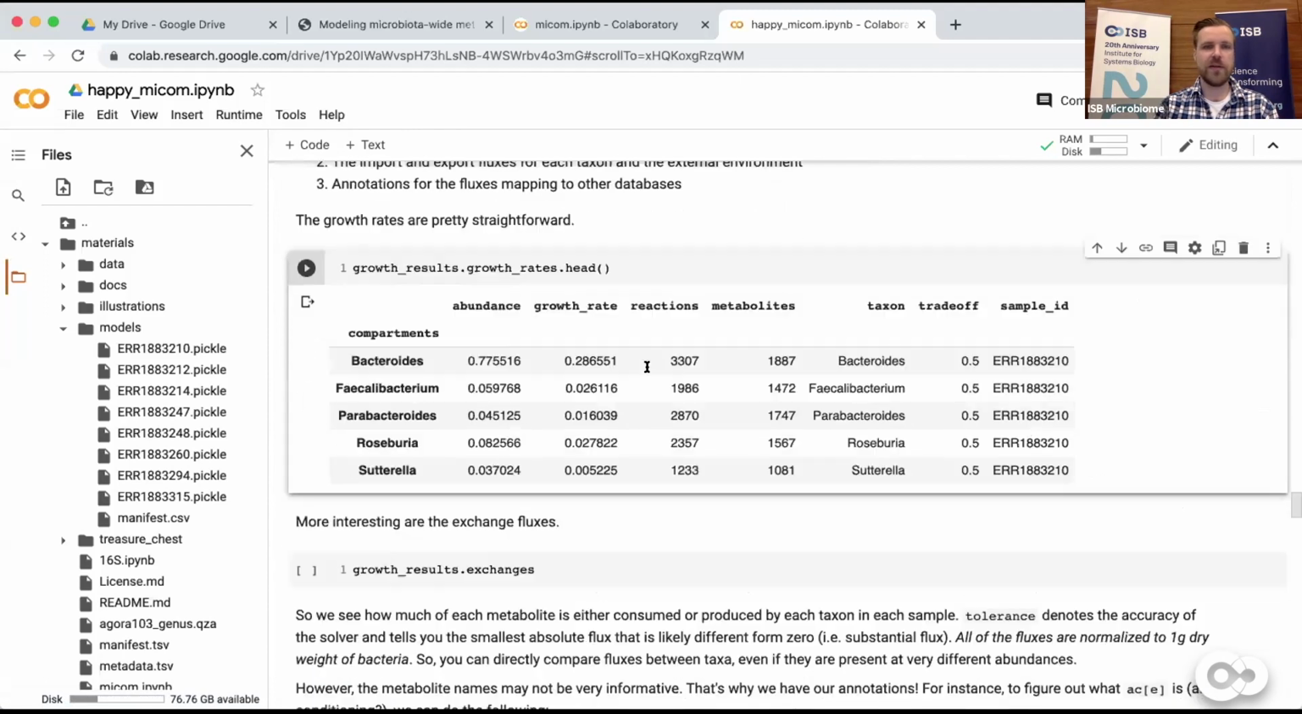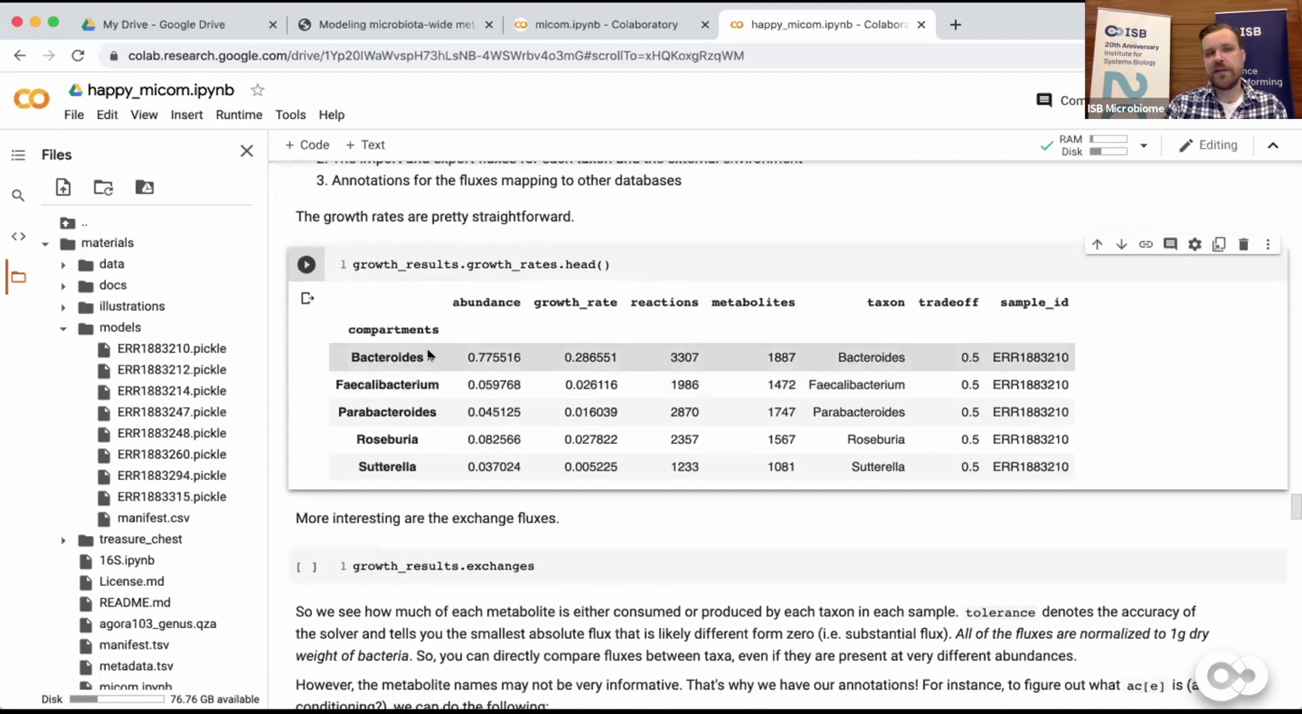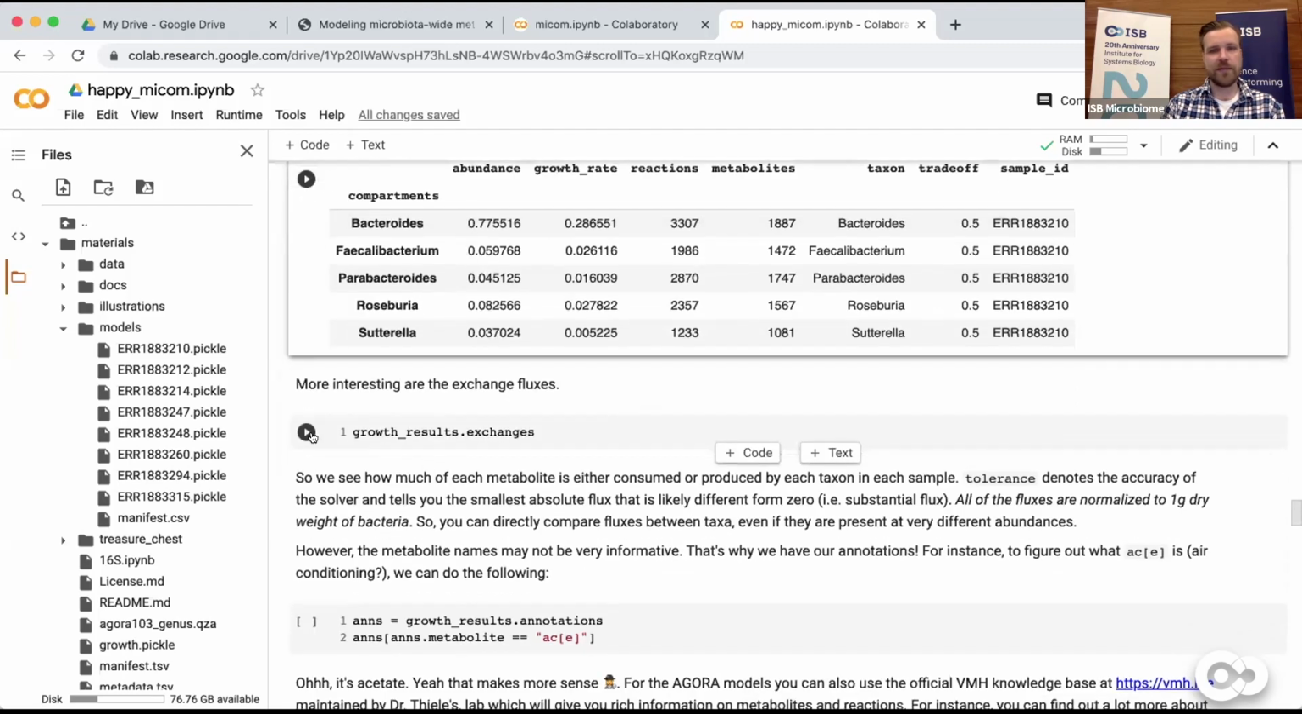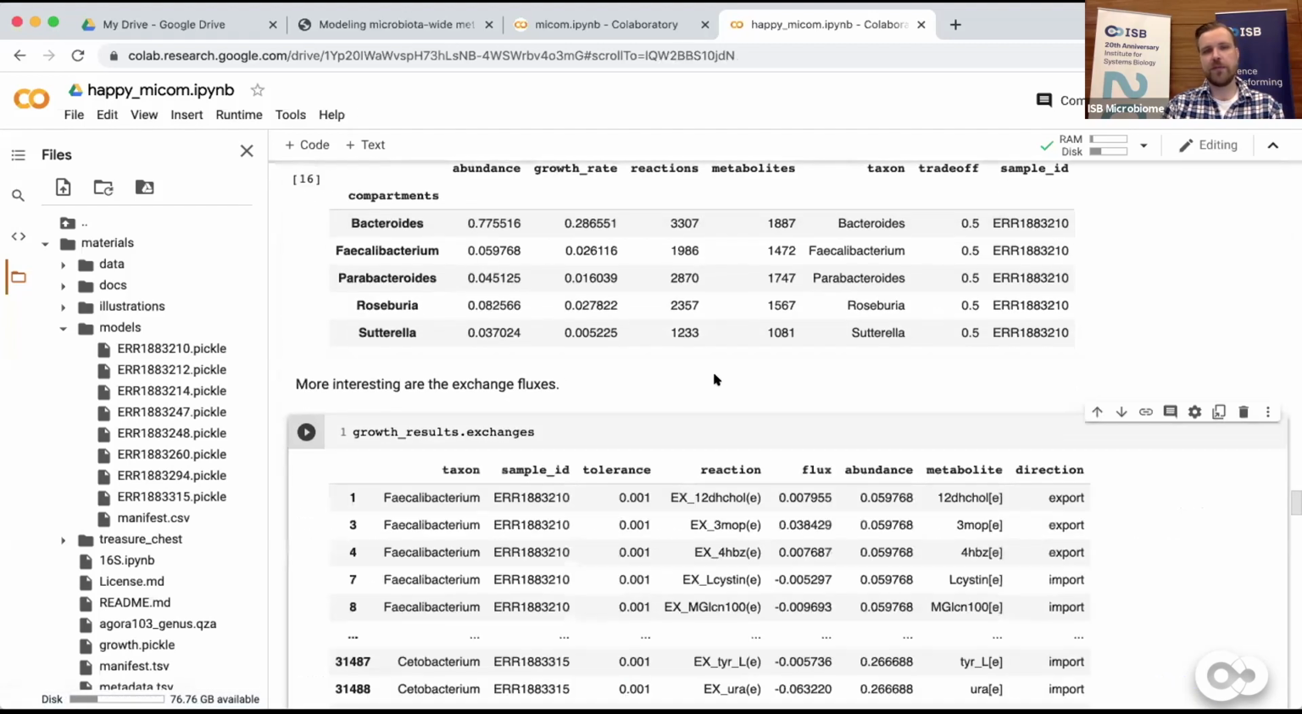How does that look? So we basically see the genus, we see the abundance, and then we also see the predicted growth rate. The unit of the growth rate is 1 per hour. We see also the number of metabolic reactions in that particular genus, the number of metabolites, the trade-offs that we used, and the sample ID. So we know that Bacteroides in that sample grows at that rate. It's already cool, but I think the most interesting part for me are the exchanges.